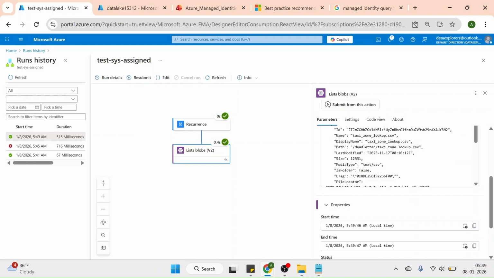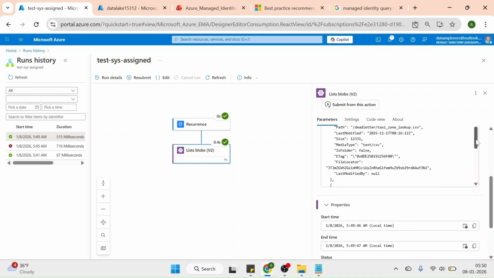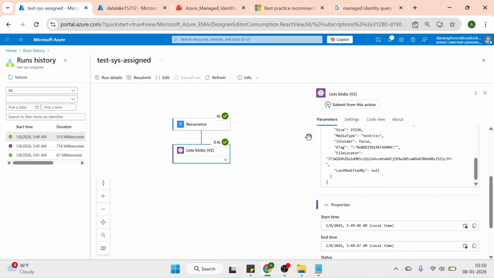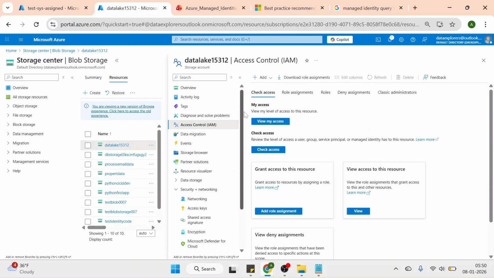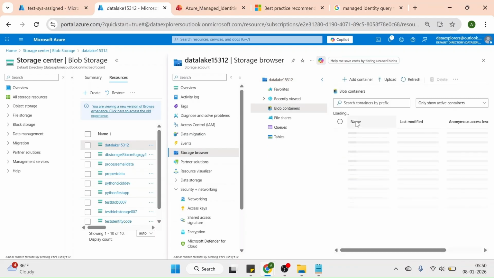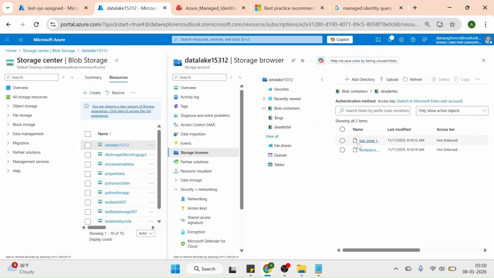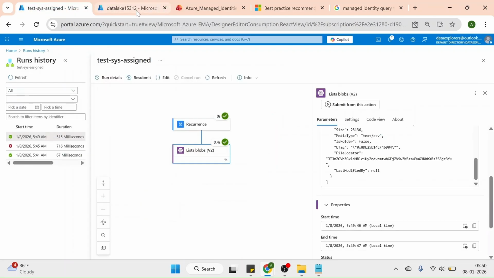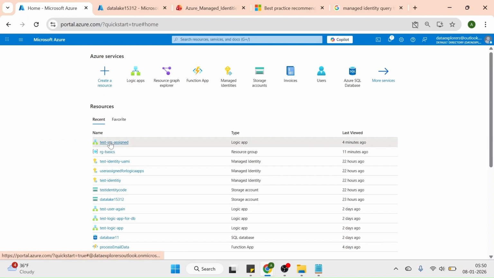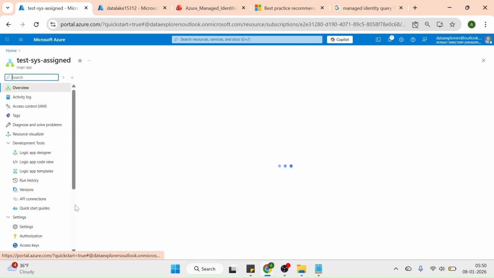You can see it has taxi zone lookup CSV, workplace pension sample B CSV. Okay, we can see even here just to confirm. Two files both have come. So system assigned identity has worked. Now let's disable it because I want to show you everything. Now we will disable and again run.